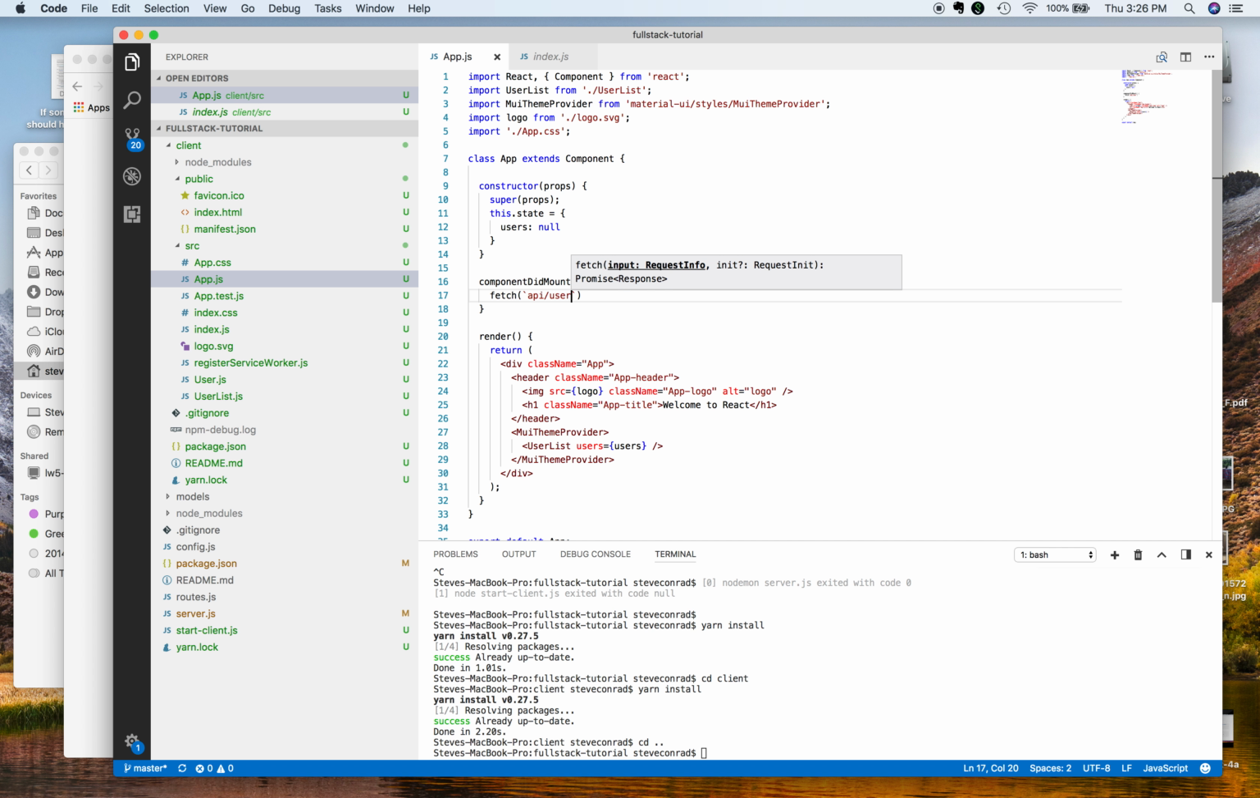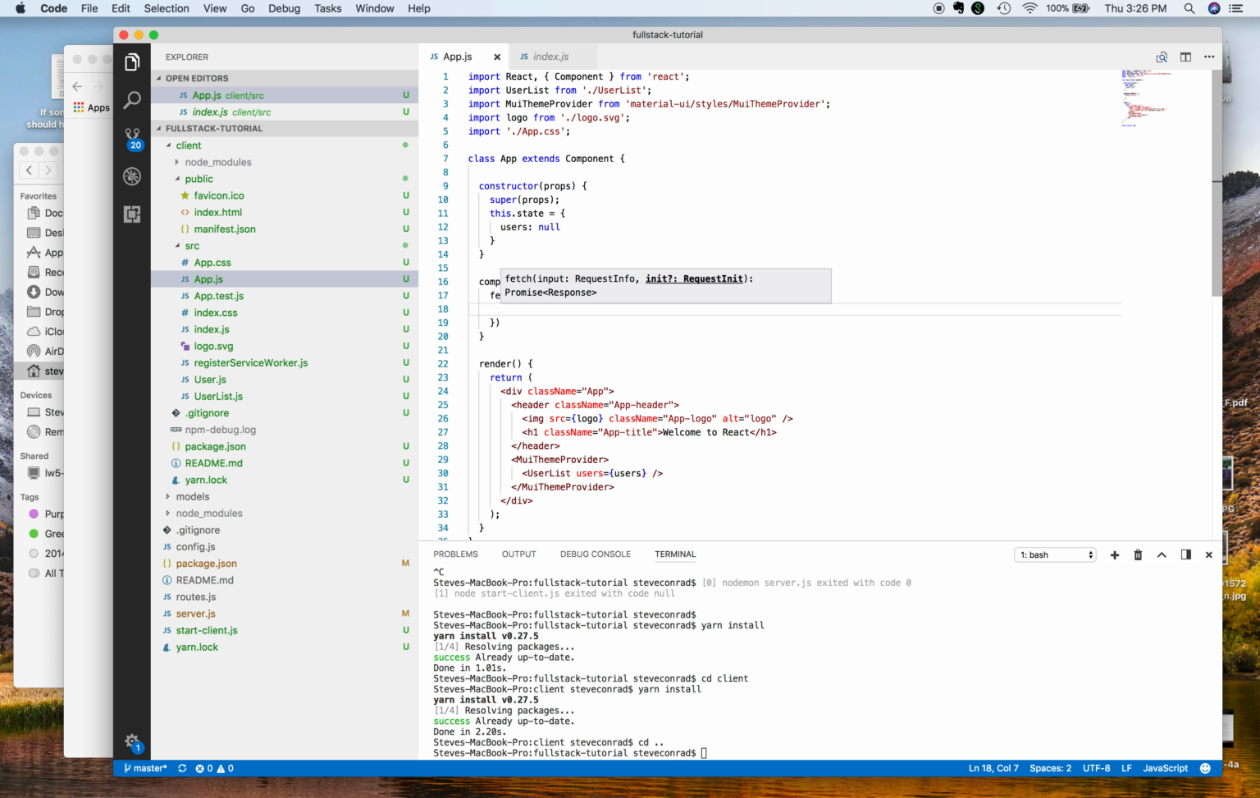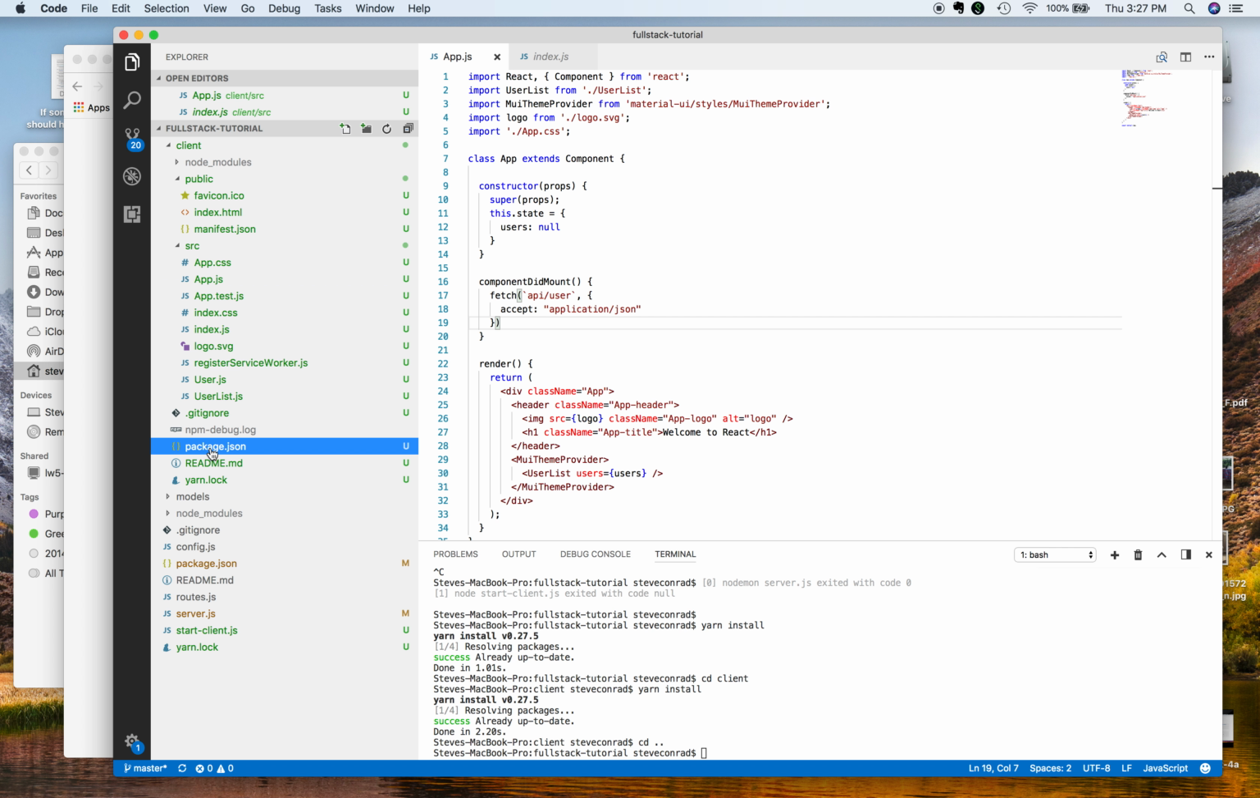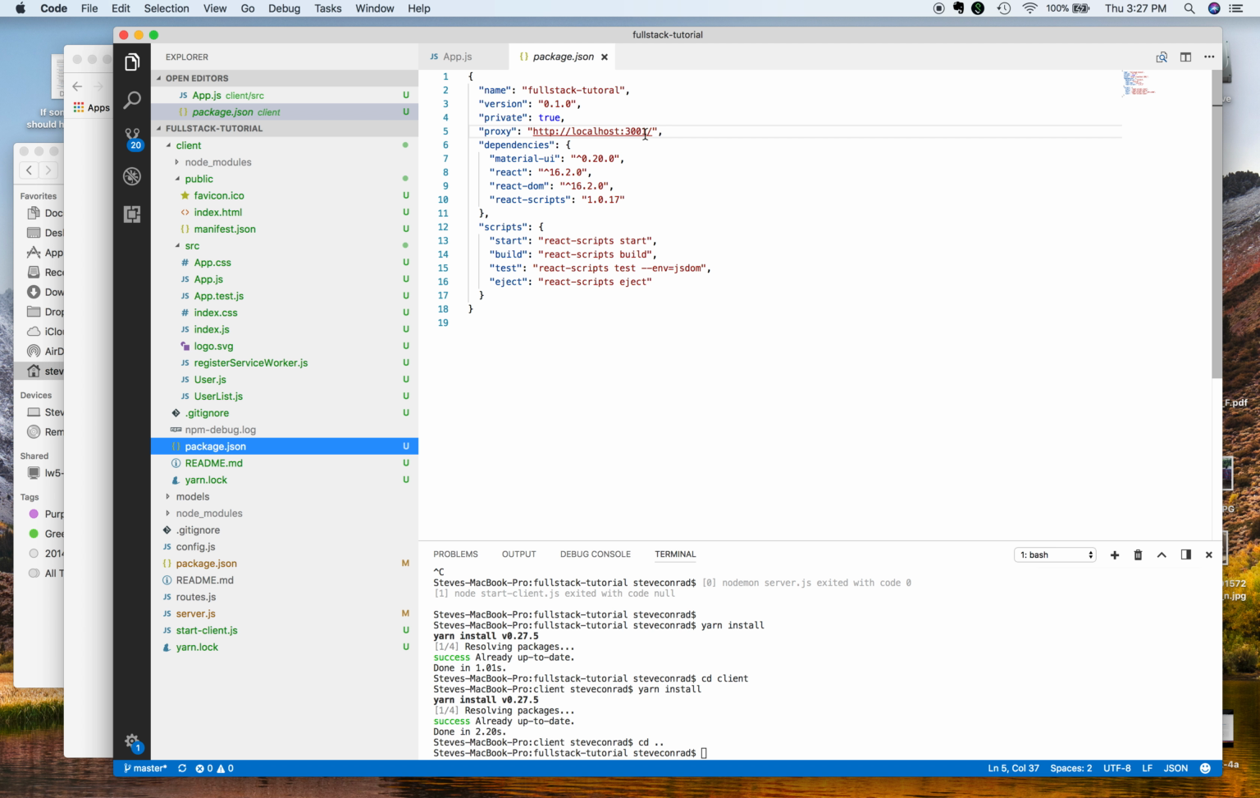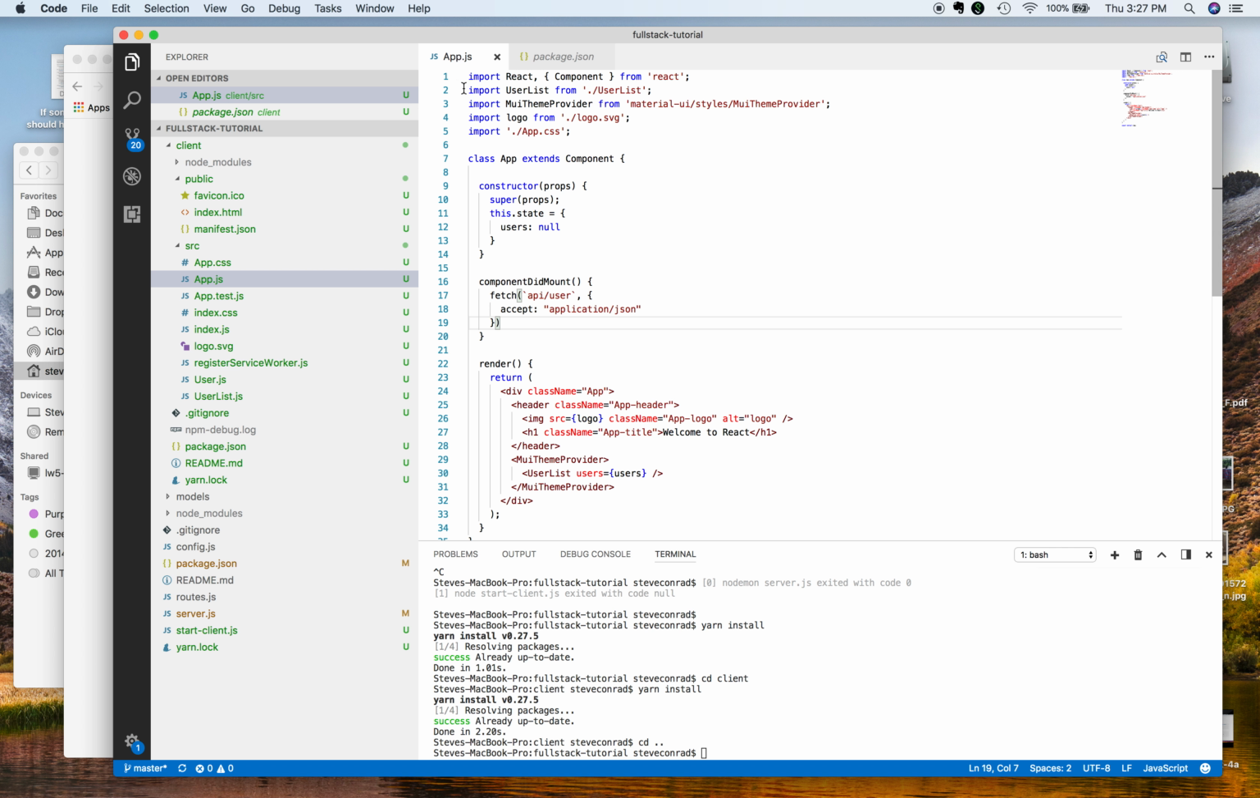I'm going to call /api/users, and I'm just going to pass in one header to this: Accept, application/json. So basically saying I'm going to get JSON back. So fetch will get data from /api/users. And as we said before, because this is not static data, it will automatically get proxied because of this to localhost 3001. So we'll call localhost 3001 /api/users.